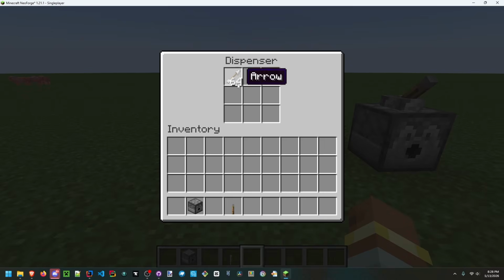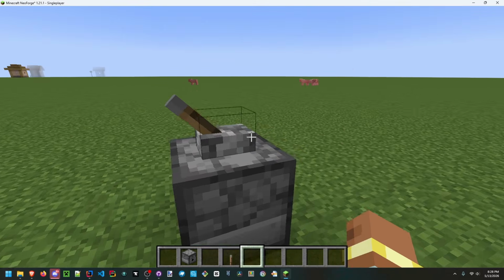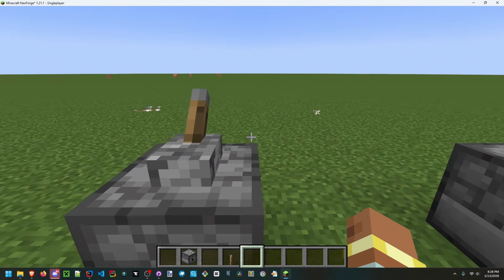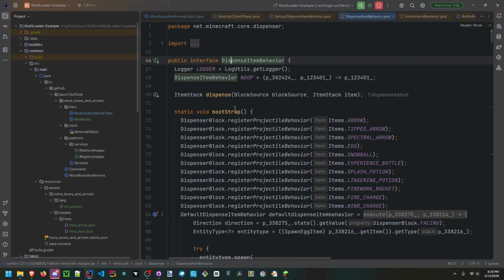So another thing is our arrows. We have one dispenser full of arrows, one dispenser full of our mod arrows. That one fires out. That one dispenses an item. If we check out DispenseItemBehavior and the bootstrap method, we see DispenserBlock.registerProjectileBehavior for Items.ARROW, tipped arrow, spectral arrow, but there's no generalized arrow item behavior.